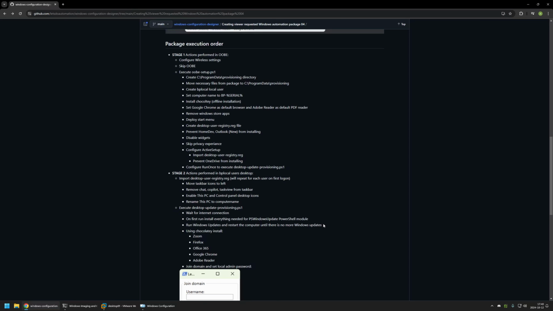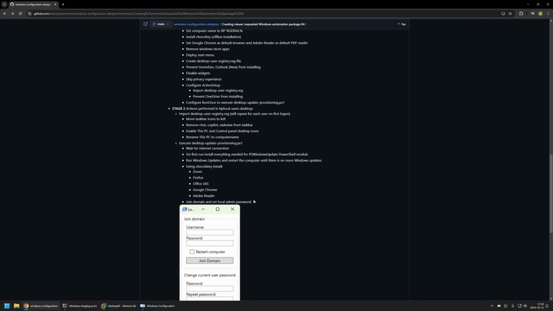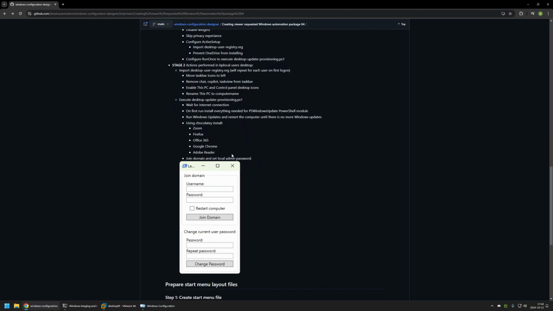And after performing Windows updates, the script will use Chocolatey to install Zoom, Firefox, Office 365, Google Chrome, and Adobe Reader. And then the last step for the script will be to execute this PowerShell GUI that will allow us to join the computer to domain and also to set a password for our local admin account. And the main reason why I'm using this GUI is because it's not recommended to store passwords in the package or in PowerShell scripts. And that's basically it for all the actions that will be in the provisioning package.